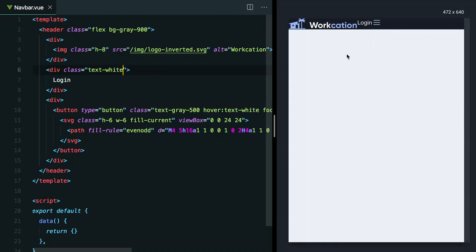So let's focus on align items first. By default, align items is set to stretch, which means that both of these divs are filling the full height of the parent container. The easiest way to see that is to add a background color here. Say we were to add bg-gray-700, you can see this block that contains the word login is full height. And the same thing is true of the div that holds the button.